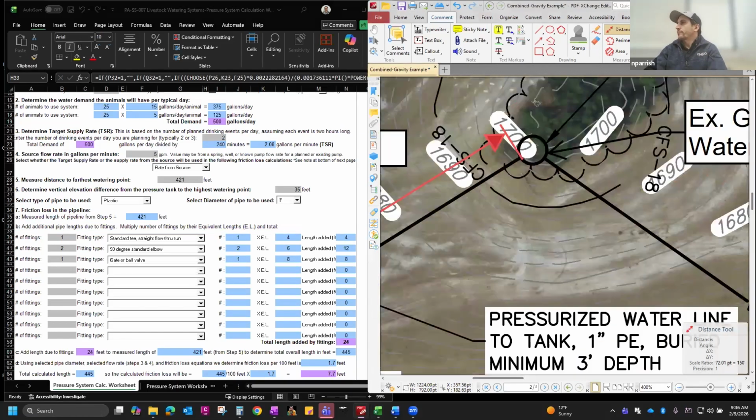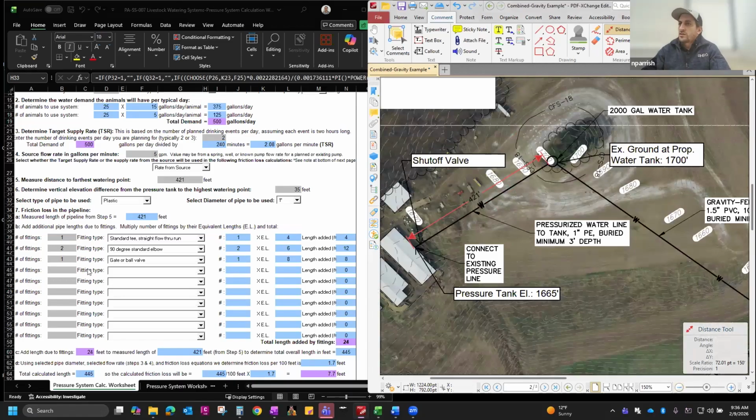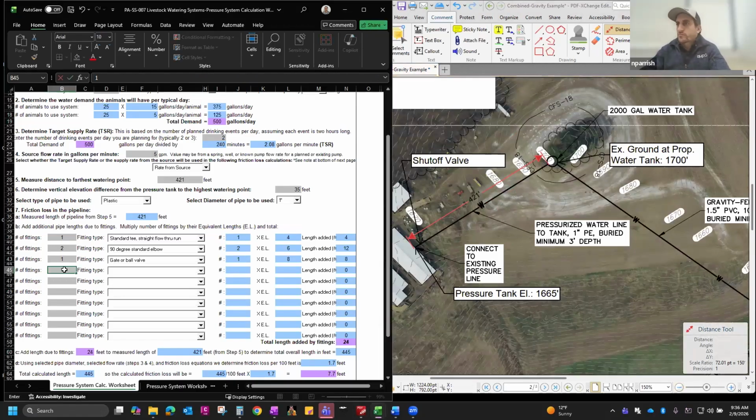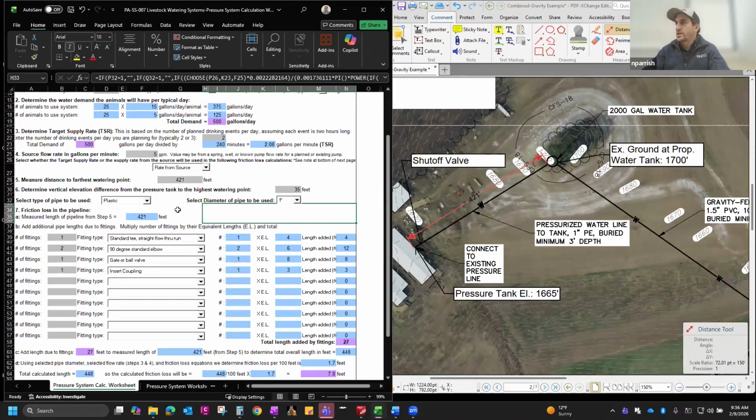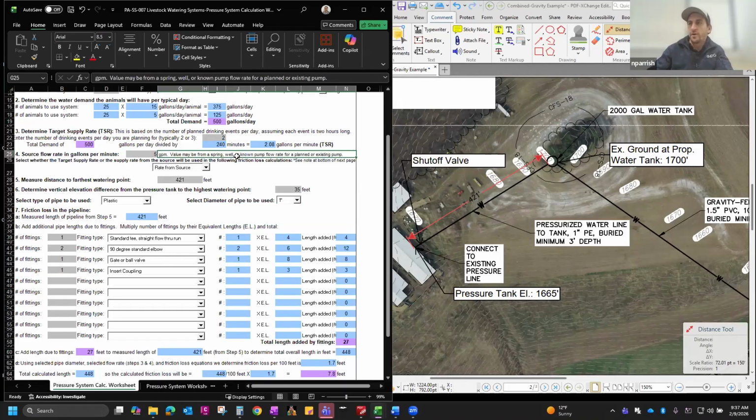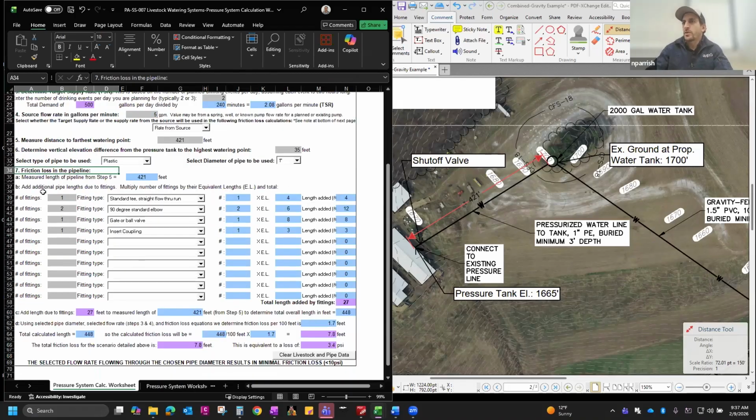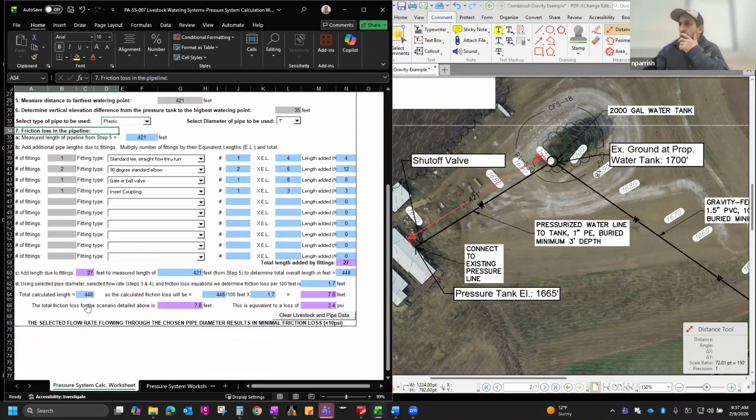And then at the pipe penetration at the proposed tank, we're going to add one insert coupling. May not be necessary. They may be able to just run the pipe straight through the wall of the storage tank. Not really need a fitting, but I tend to go more conservative when entering in these pipe fittings. So right now, looks like we are good.